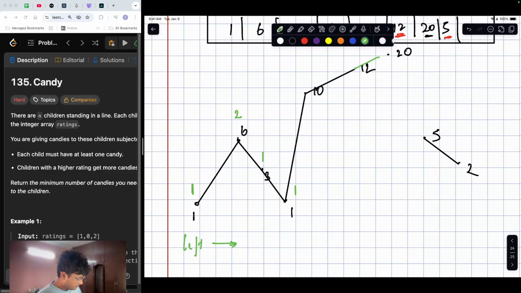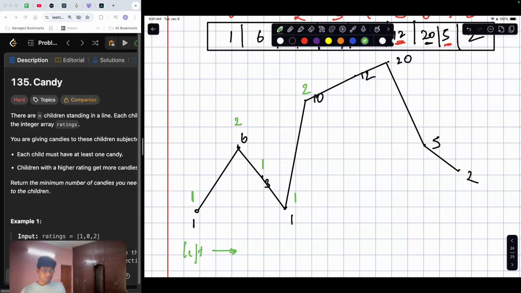okay, I think I know where I went wrong. I went wrong in the calculation. My bad. Now 10. 10 is supposed to have one more extra candy than its left neighbor, so this will have 2. 12 will have extra candy than 10 because it's greater than 10, so it'll have 3. Similarly, 20 will have 4. 5 is lesser than 20, so it'll have 1. 2 is lesser than 5, so it'll have 1. Perfect, this is correct. So our left iteration is done.